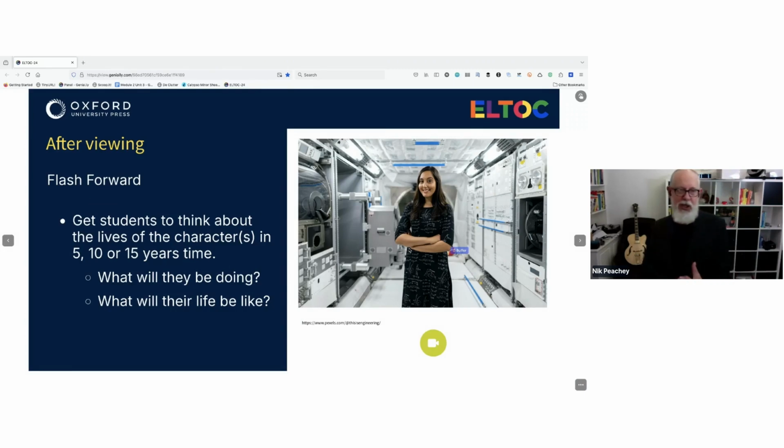Okay, so get students to think about, okay, that's her life now. How will her life change over the next 5 years or the next 10 years? How will her life be different? And they can either put a positive spin on that or a negative spin, or whatever way they'd like to choose. But just get them to imagine how that's going to be and what she's going to be like in the future.